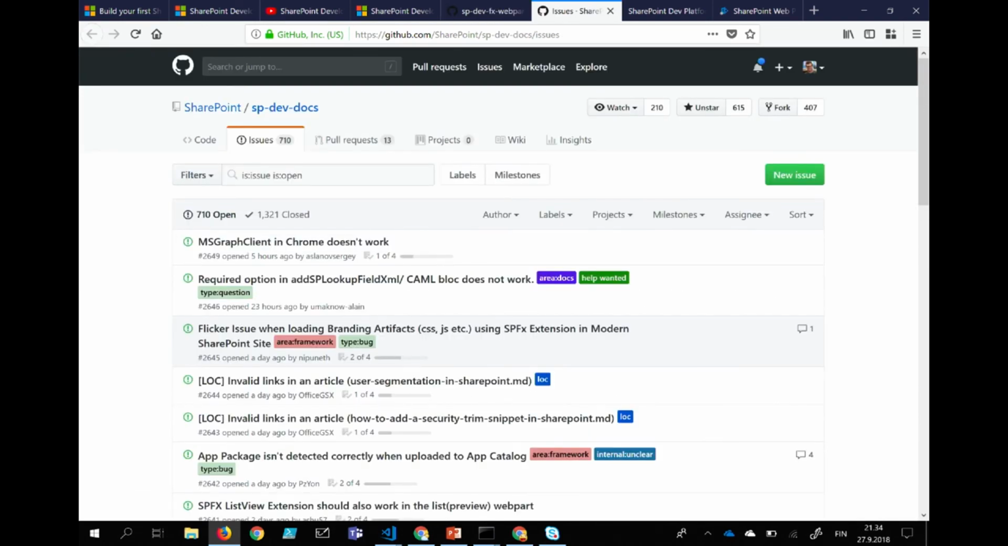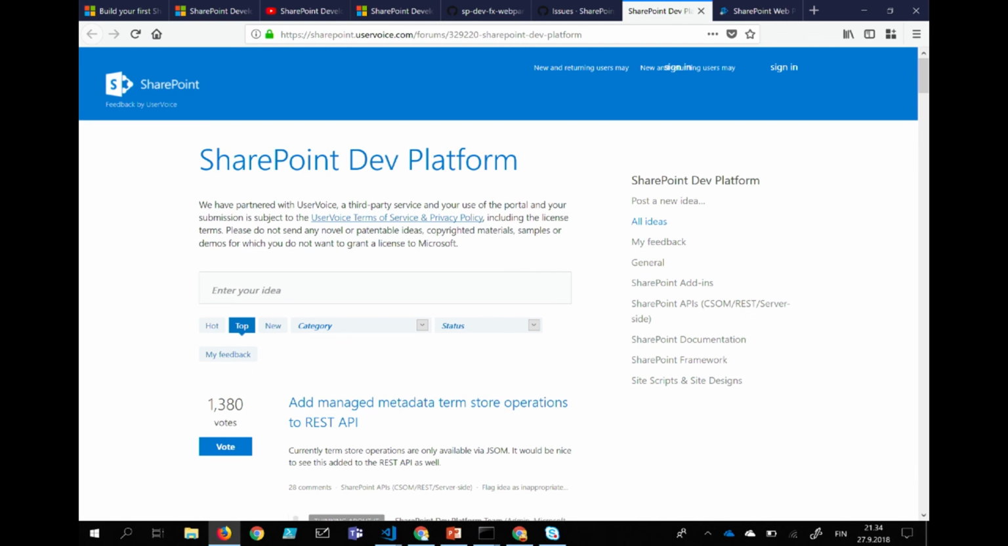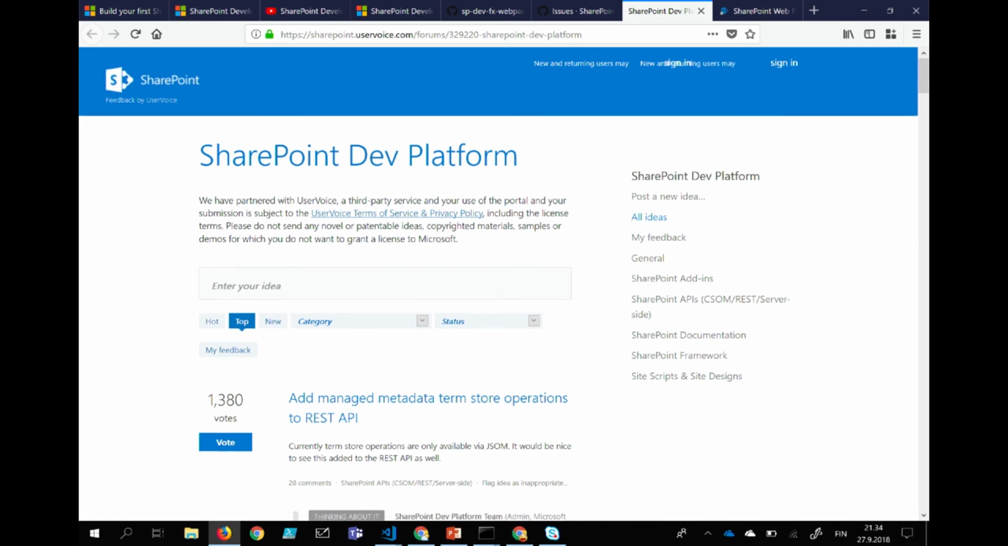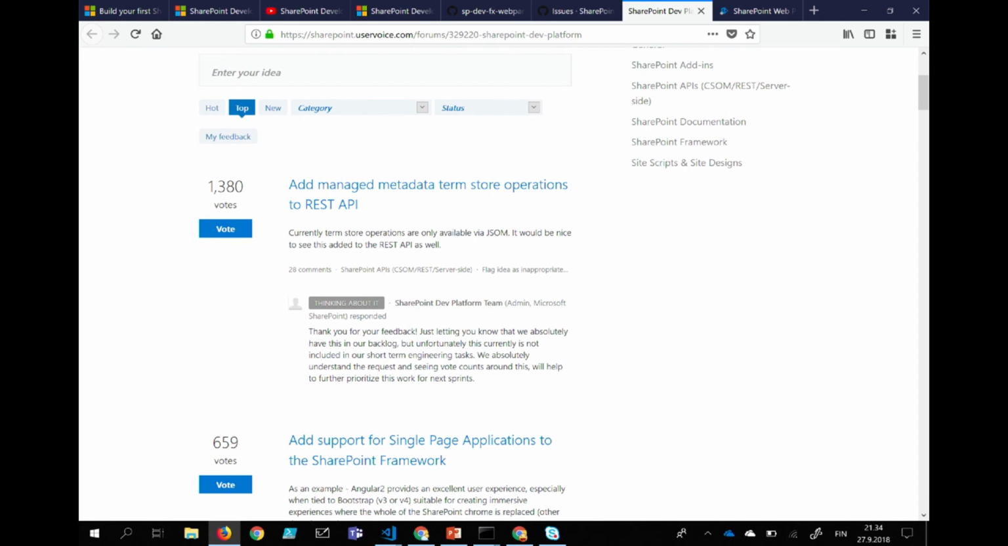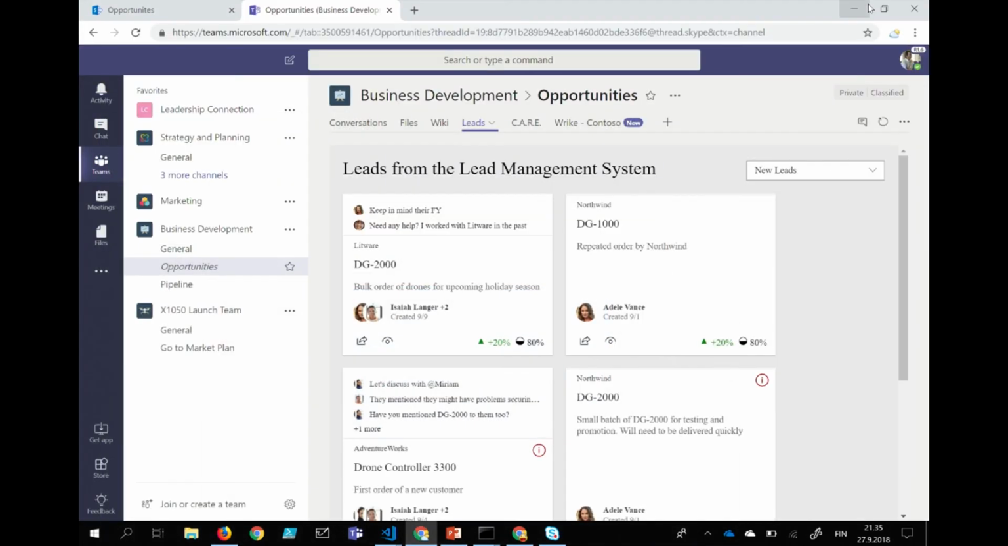This is the issues list. If you have problems with your web parts, if the framework doesn't work, you put the information here, and they will fix it. And then there is the user voice SharePoint Dev platform. So if you want Microsoft to make changes to this platform, this is the place where you express your opinion. For example, there is add manage metadata term store operations to REST API. All right, which is highly popular. All right, let's get back.